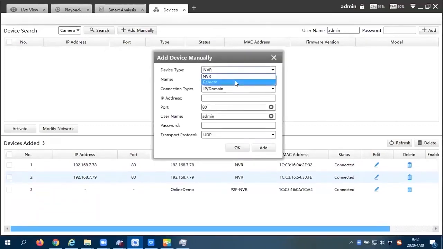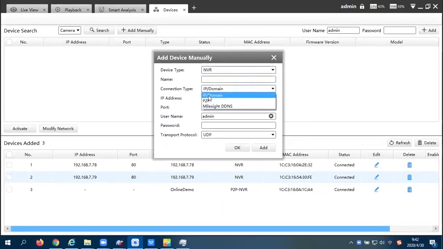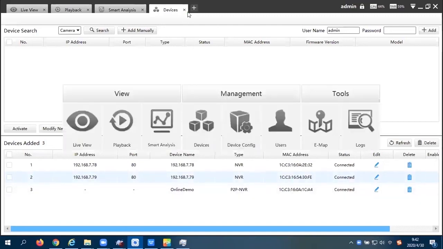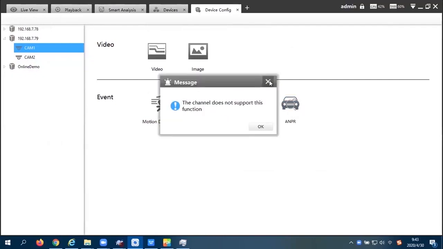And you can add a camera or the NVR. There are 3 ways of adding: IP domain, P2P, and Milesight DDNS. Here I already added 2 types. The first type is local. Local is by IP address, and another is by P2P. And you can have all the configurations, for example, motion detection, VCA, even ANPR, everything here.